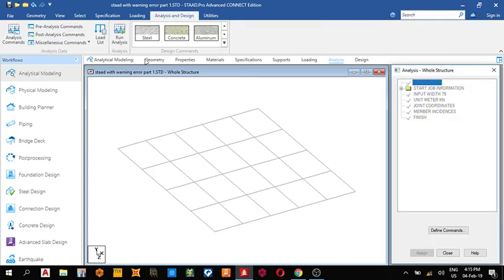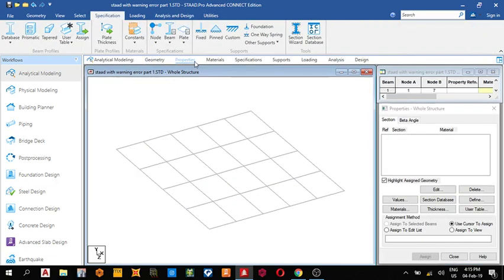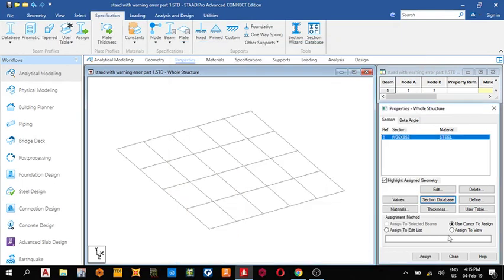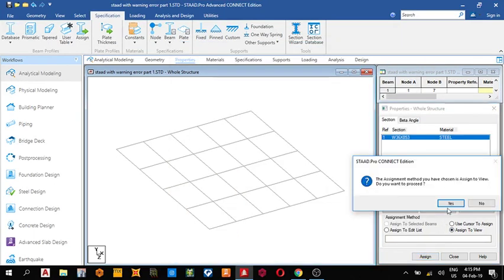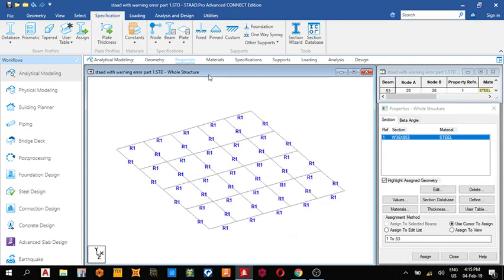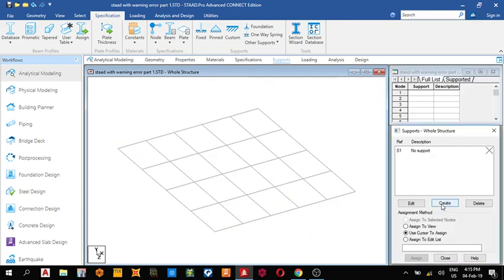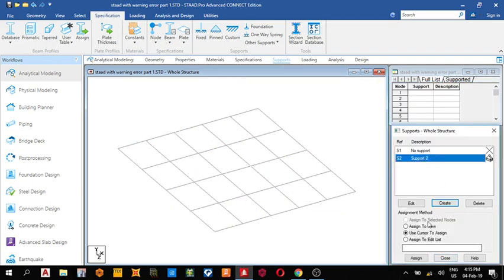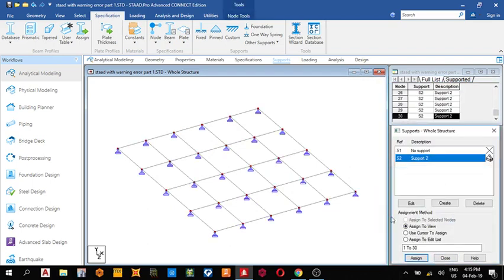So we've already modeled the structure, so we'll assign property, maybe assign any section database to it. Okay, just pick any random one, assign. Okay, assign to view, assign. Then support, and create pinned support, pinned. Okay, assign to view, assign.